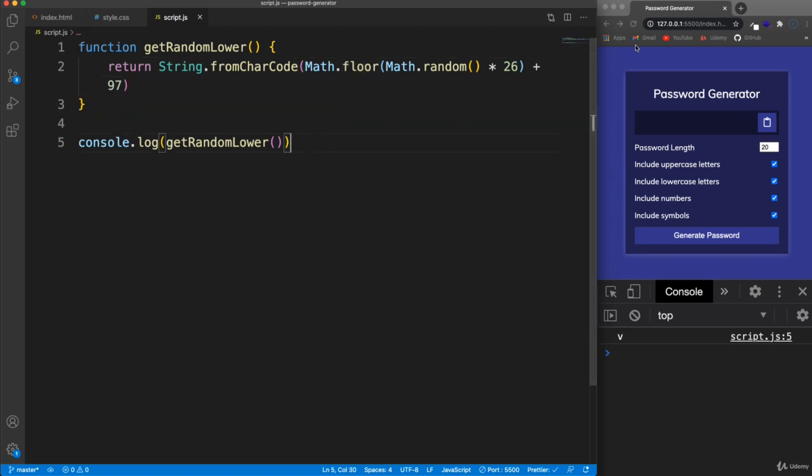So let's just go ahead and save this, and you can see right away we get a v. If I reload, w, x, l, z, m, so it's just going to be a random lowercase letter. There are other ways you can do this, but this is just the way I'm going to do the lowercase, the uppercase, and the numbers.